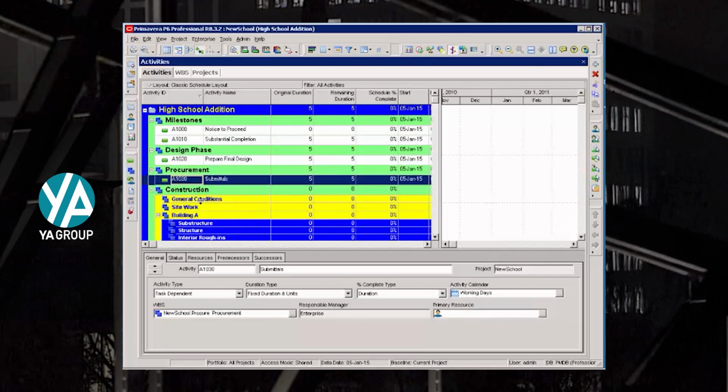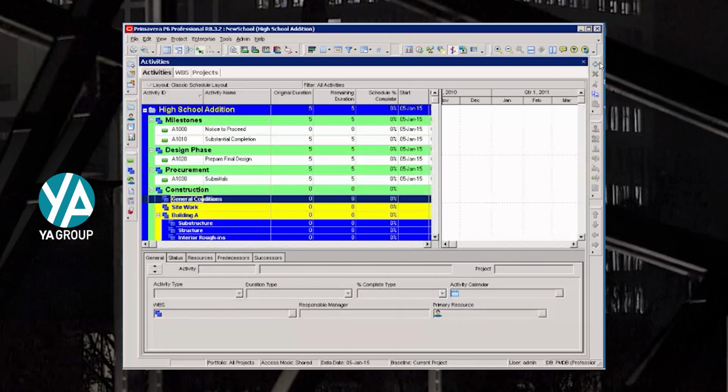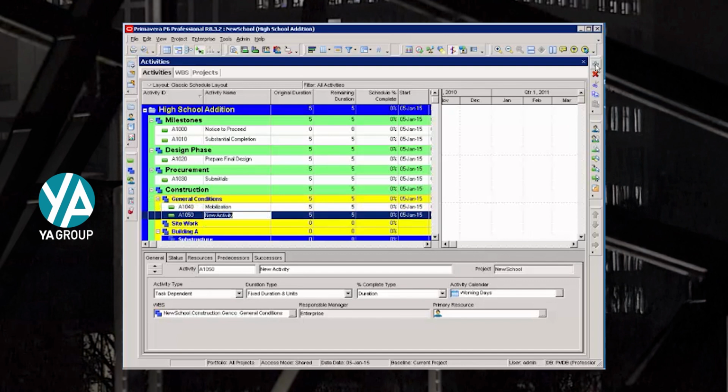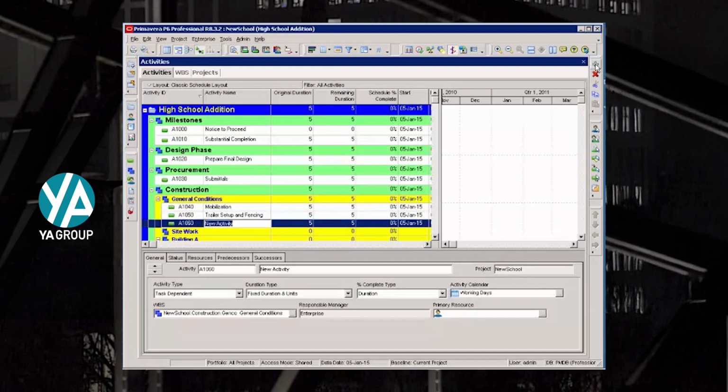My next activities are in construction and under general conditions. I have an activity for mobilization. I can hit Insert and add a new activity: trailer setup, and then an activity for final claim.